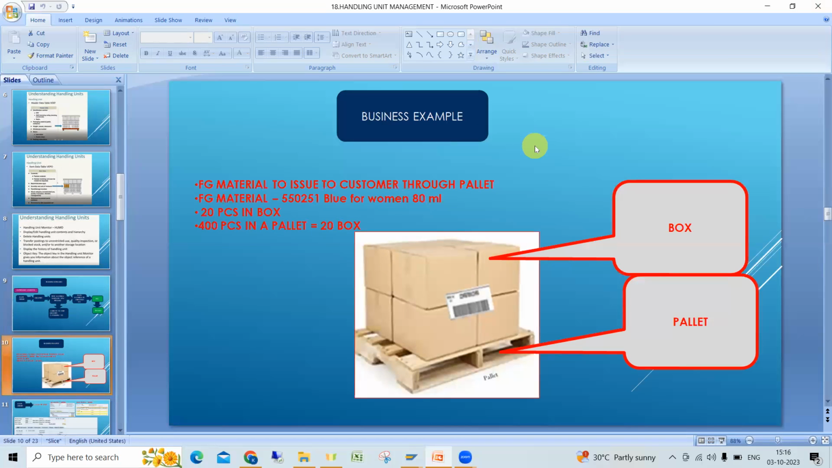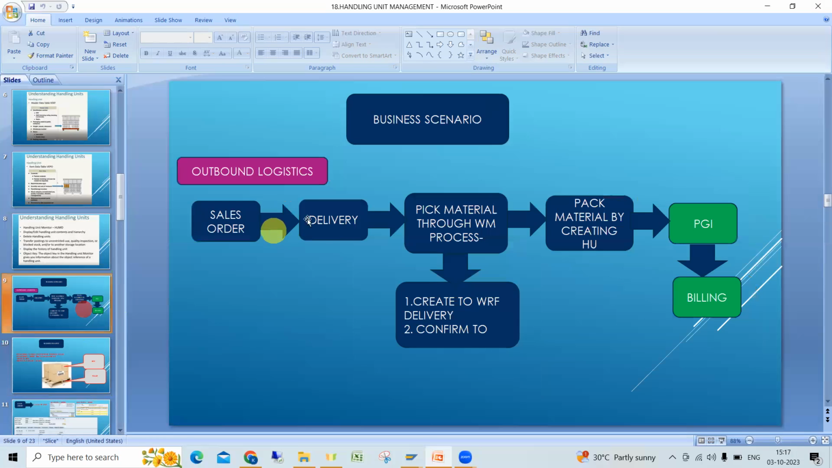What is the requirement here? The requirement is you need to ship the material, your FG, through a pallet, and on the pallet you have 20 boxes, in each box 20 pieces. Total 400 pieces in a pallet. This is what the requirement is, and this is the whole business process.